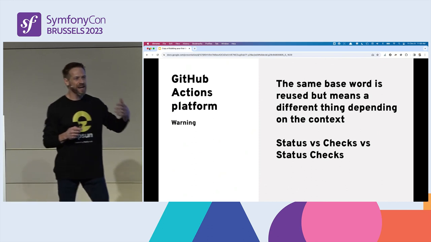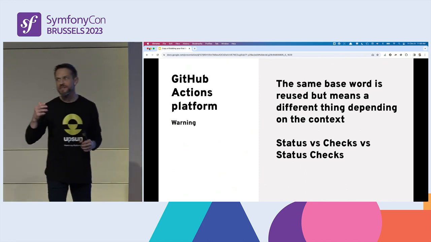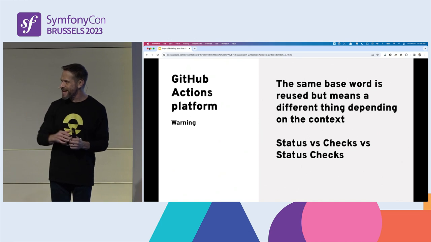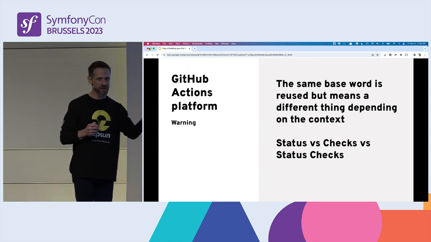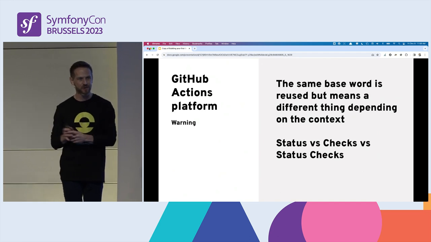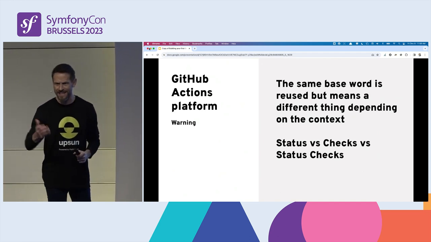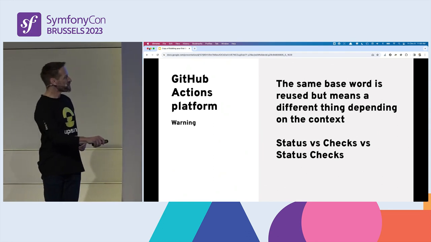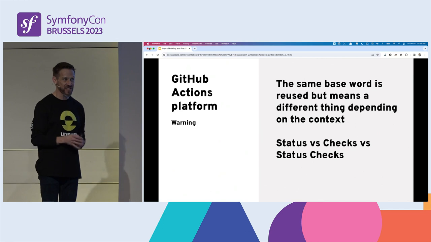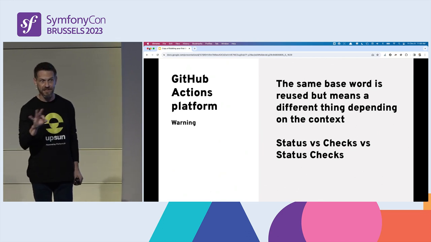In fact, across the entire platform, it's unfortunate the way that GitHub decided to name certain things. They often will use a word, and then depending on where the word is used, it will have a different meaning. And if English is not your first language, that's exceptionally hard. One case is status versus checks versus status checks, and those are 3 different things not necessarily related.